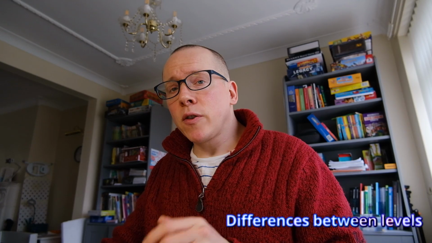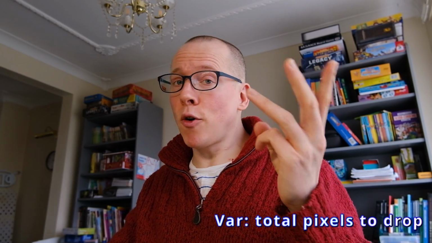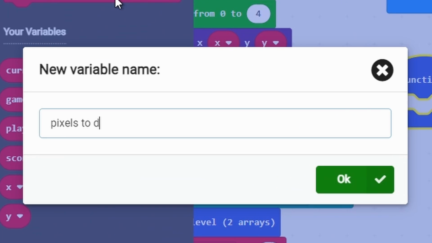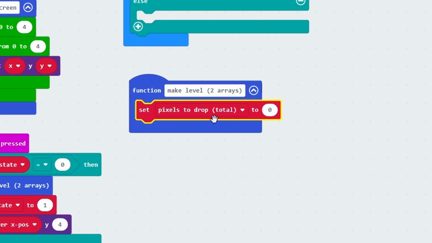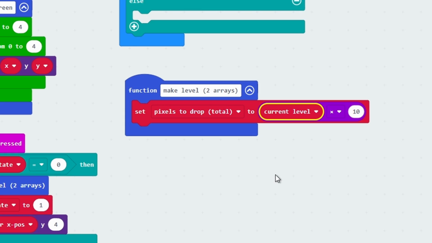Okay, on the easy level, there are just going to be fewer pixels to dodge, and they're going to fall less frequently, so there'll be a bigger gap between them. On the harder levels, there'll be more pixels to dodge, and they'll be closer together, so that's what makes it harder. To get the microbit to design all 3 of these levels automatically, the first thing we're going to do is make a new variable, which is total pixels to drop. And we're going to set the total number of pixels to drop to the current level multiplied by 10.